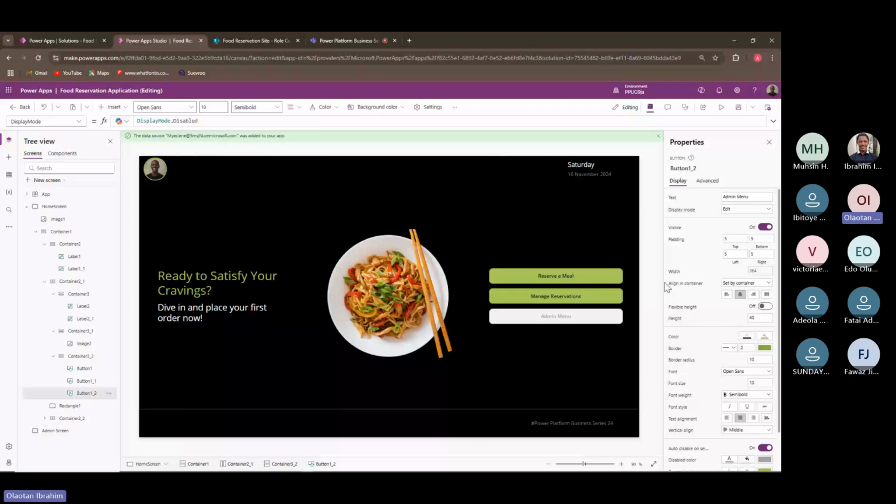So if it's view, we can see it is still looking active, but it is not active. You cannot actually act on it. So that is for that. So now what I want to do is I want to make this disabled if you are not an admin.